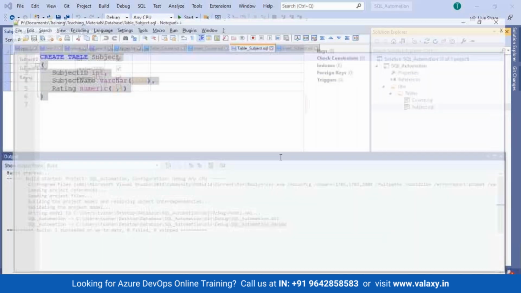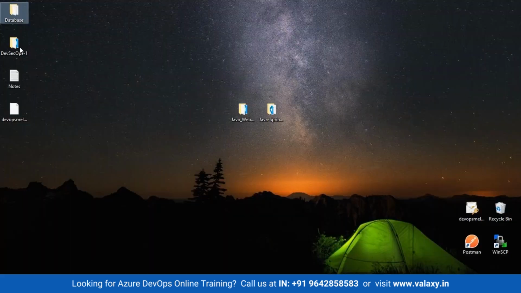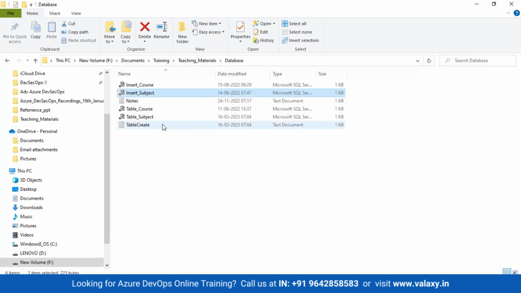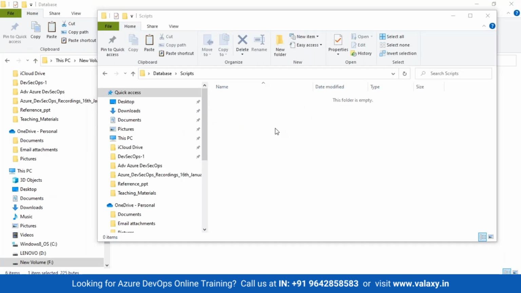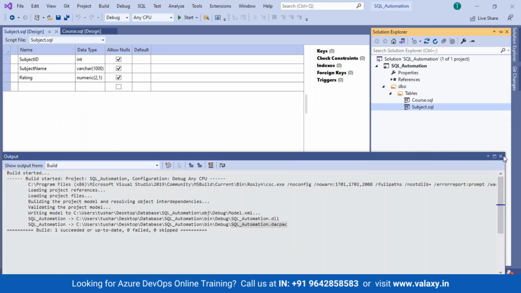Now, I was saying that the dacpac only supports structure. What about this insert? How do we insert them? Okay, I'll show you how we insert later. For now, let's do one thing. Let's have a scripts folder created, and let's put the scripts in this folder for now. This is the insert one, correct? Let's have it over here for now. Okay, I'm not putting it in the project right now. I just kept it somewhere in my repository.